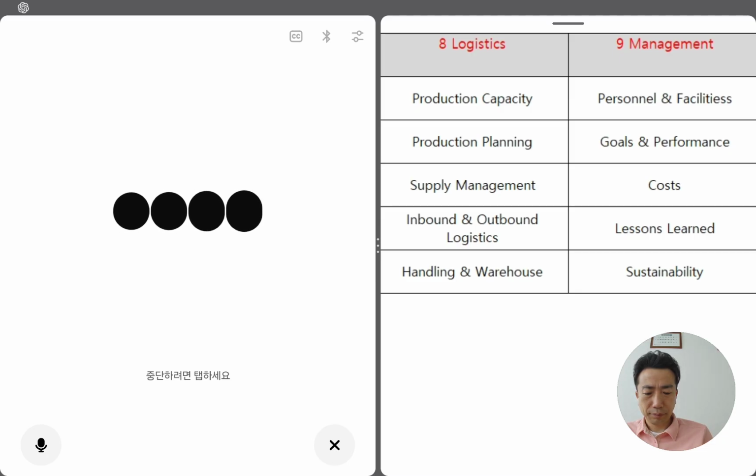Auditors always check: 1, did you analyze the root cause? 2, did you share the lesson across R&D, logistics, production? 3, did you update PFMEA, control plan, or work instructions to reflect it? 4, do you have evidence that the lesson was applied in a new project? You're right. This is a recurrence prevention system, not just a problem-solving step.